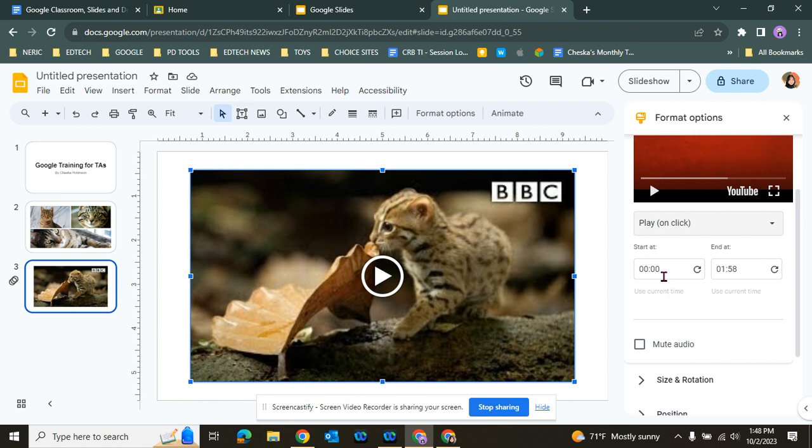You can change the start time. Maybe there's some ads or some irrelevant content in the beginning. You can change a different time. You can even end it at a different time as well.